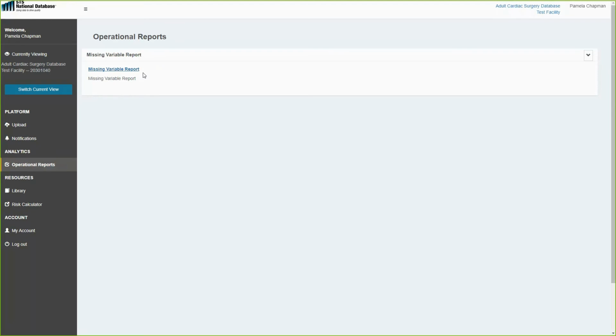But as just a general overview, the missing variable report is exactly what it sounds like. It's a report that gives you a list of every one of the cases that has missing variables. So if you have cases that are missing the gender, for example, or the date of birth or any other piece of information, then it'll give you a list of all the cases that are missing each one of those variables, and you can view those cases so you can go back to your source and add that information.